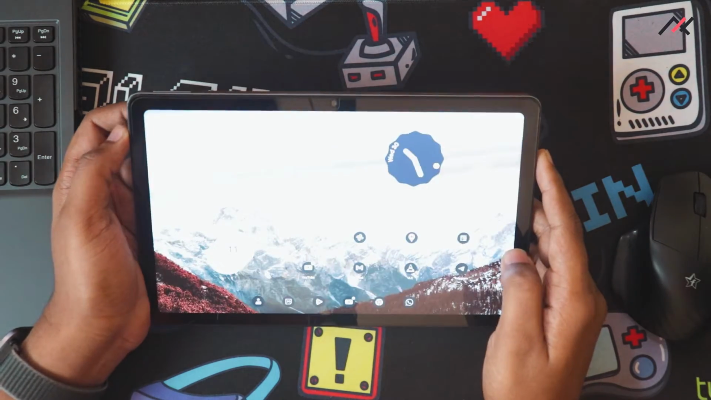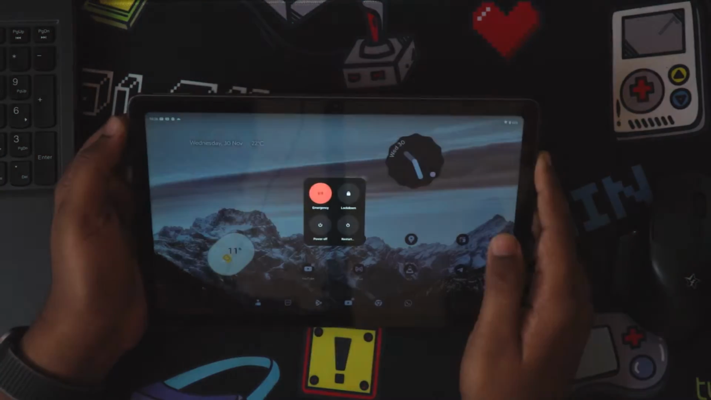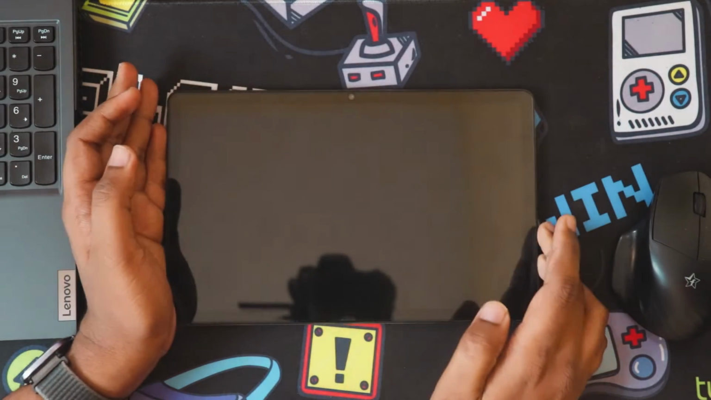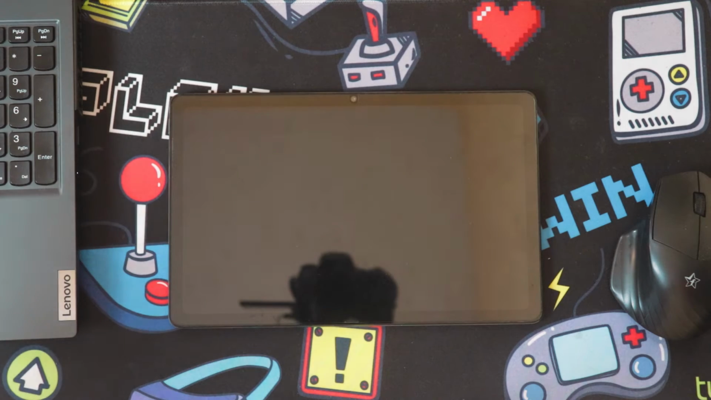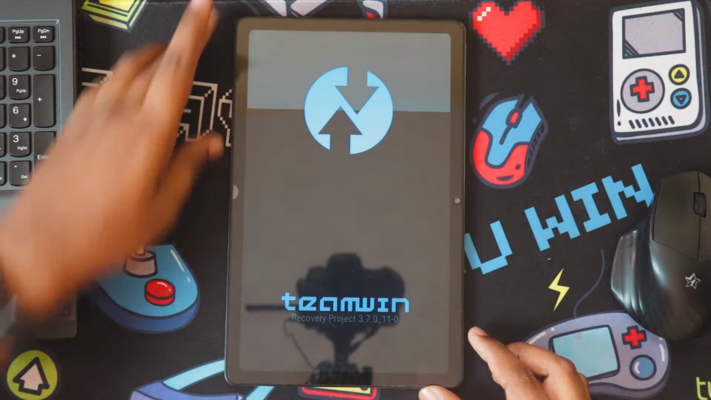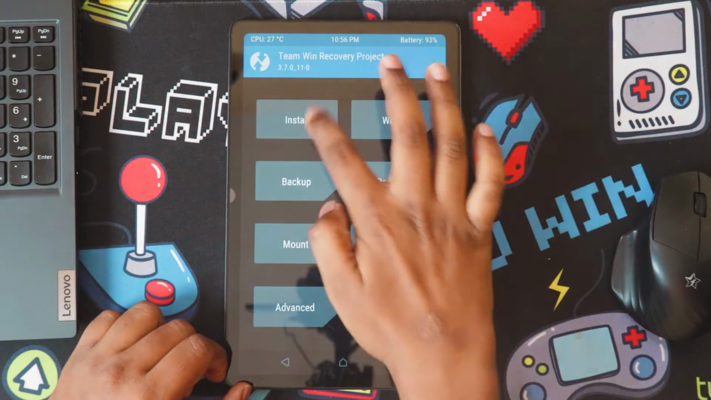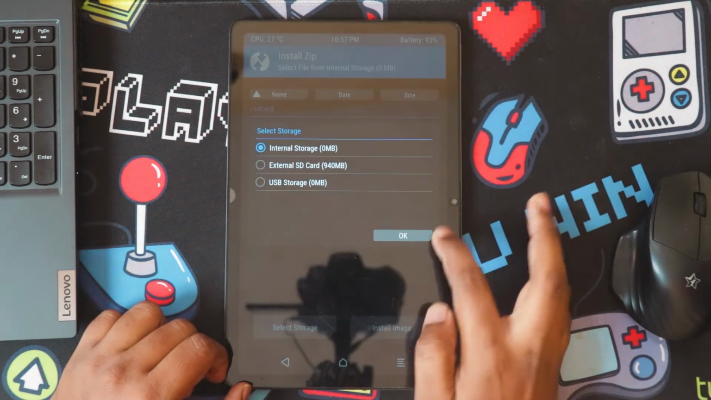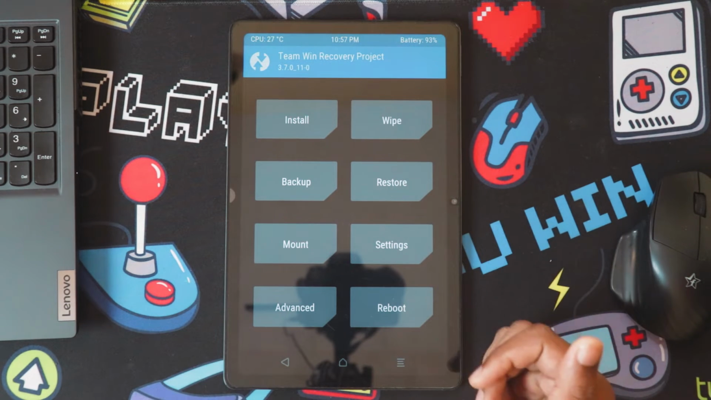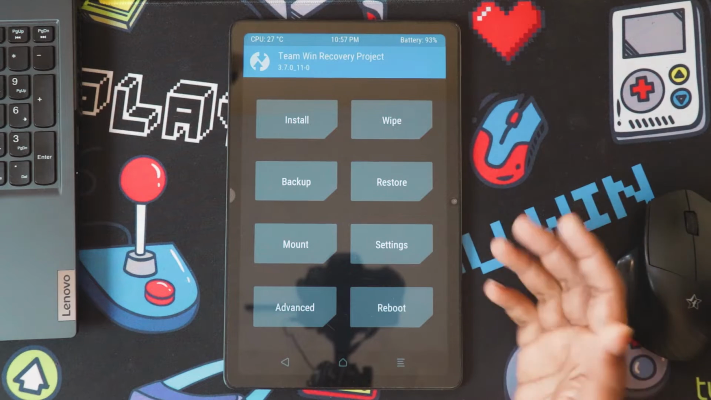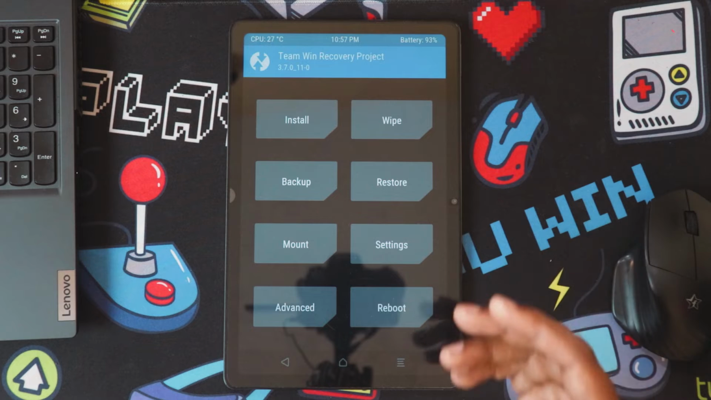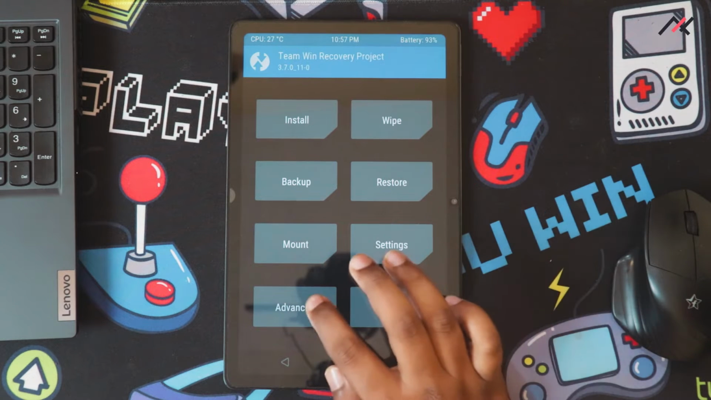Also, this one already has the ArrowOS recovery, I believe. So I'm just clicking restart to recovery, and we'll check whether it has the ArrowOS recovery. This one has TWRP. I will try to do the sideload, but it mostly won't work because the storage is fully encrypted, and this one doesn't support any decryption.